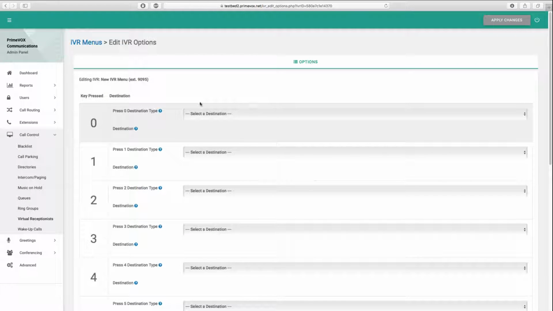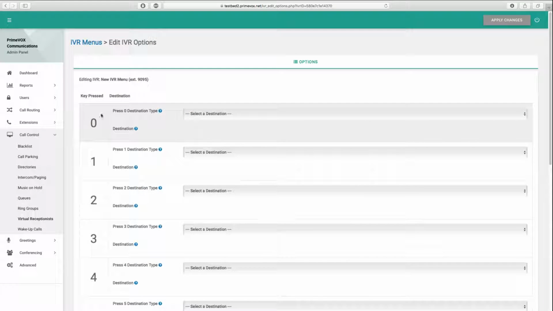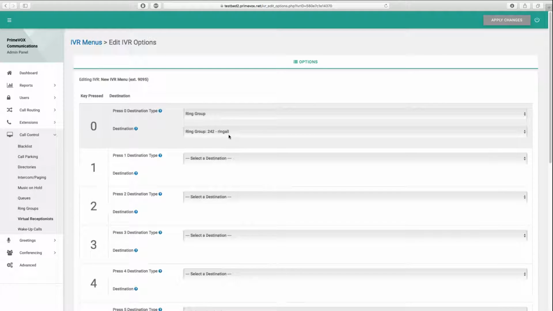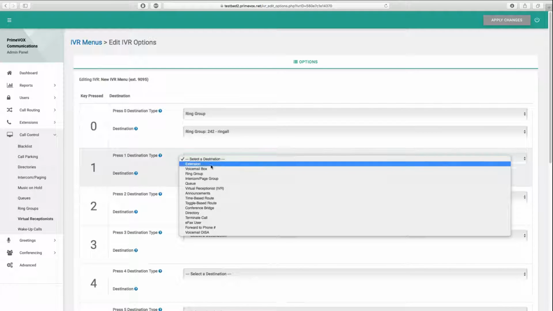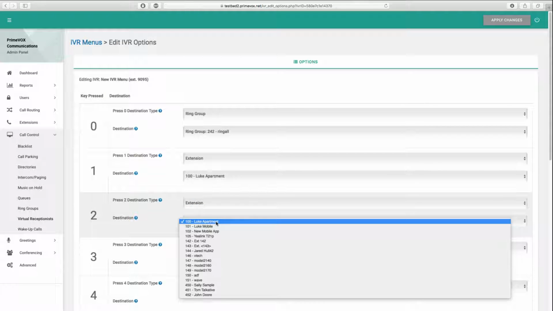So let's click Manage. You can see a large table of all the options that you can push on a phone. Let's scroll down here all the way to 9, and then you can hit star and pound. You have full control over where the call goes. Let's say if they hit 0, it's going to go to the ring group to ring everyone. If they hit 1, let's send it to the apartment extension. And if they hit 2, let's send it to extension 142.